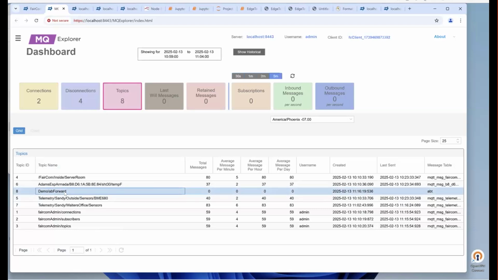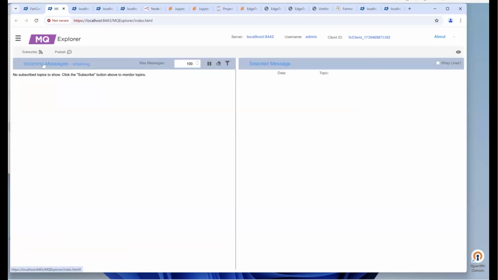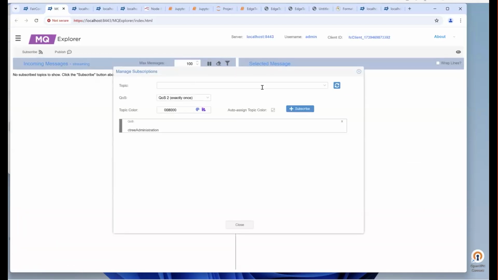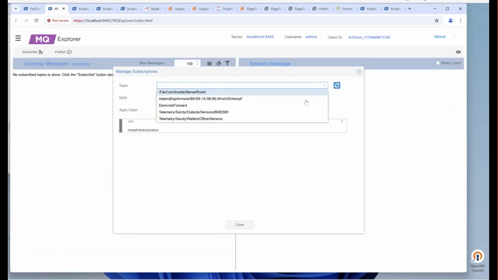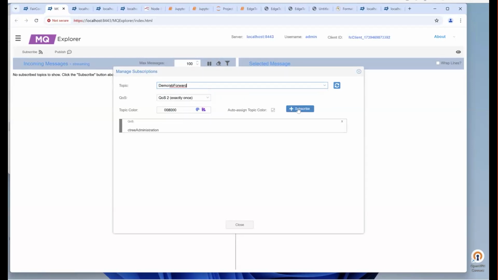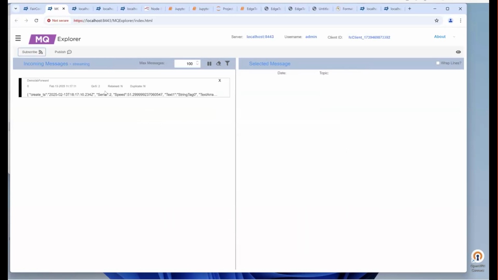So what does the data look like? Let's look at it through MQTT. I can easily subscribe to that topic. There it is, AB forward, subscribe, shows up. And then the next time the data pull happens, I get the message.